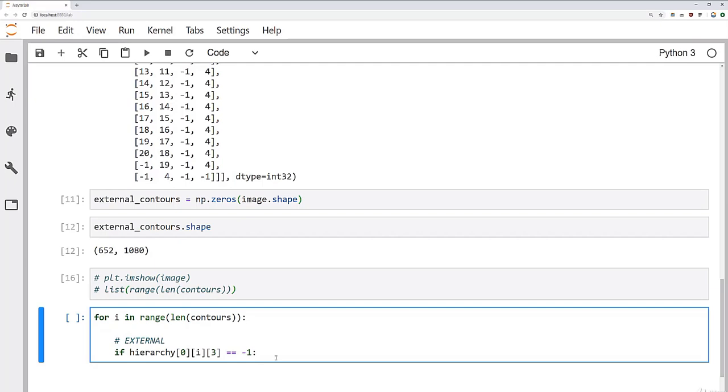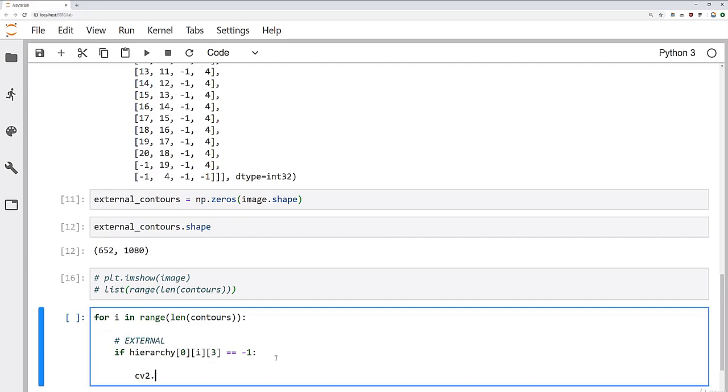It's an external contour. And then what we're going to do is say cv2.drawContours, and we're going to draw external contours, and then i, 255 for white, and then -1 so it's actually filled in.